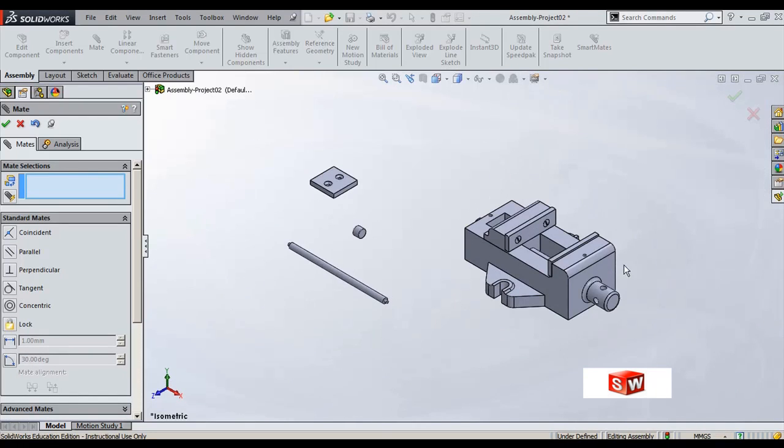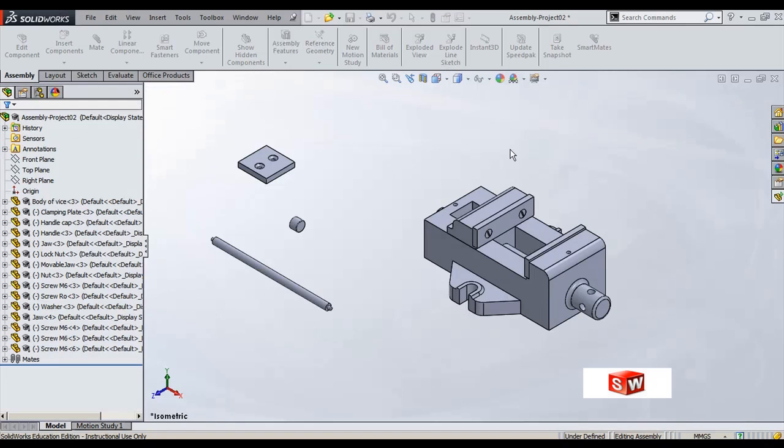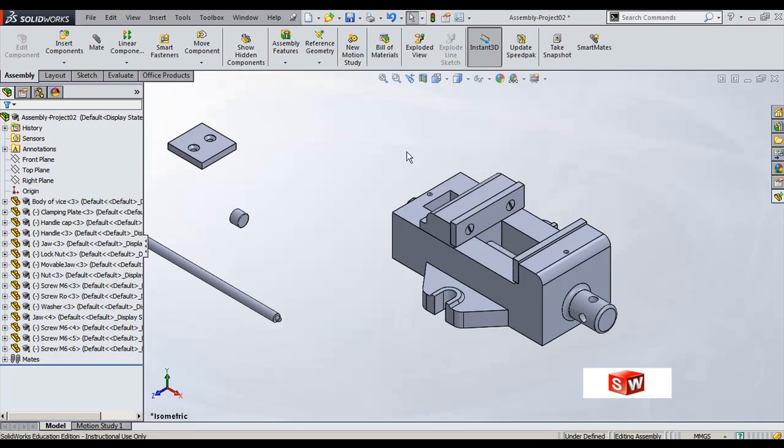See, we had assembled the major portions. Now we have remaining this handle. Let's see how we can do this remaining portion of it. The remaining components we have are the clamping plate, handle, cap. We need to assemble all these three components.